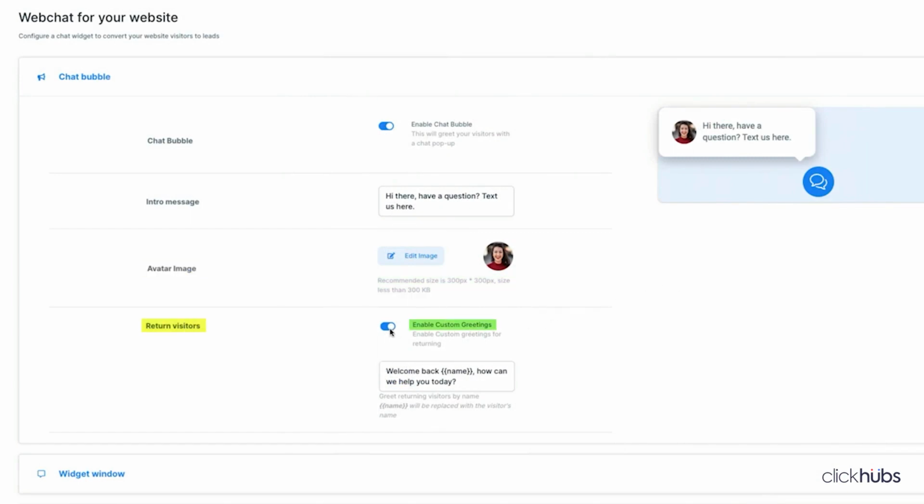You can also customize the custom greeting. So if somebody returns, then you can have a greeting that says welcome back, and then the name Tony, how can we help you today? Of course their name will be entered where it says name in the brackets here, so that will be replaced with their actual name. And so that's really it. I'm just going to leave it with the colors and everything.